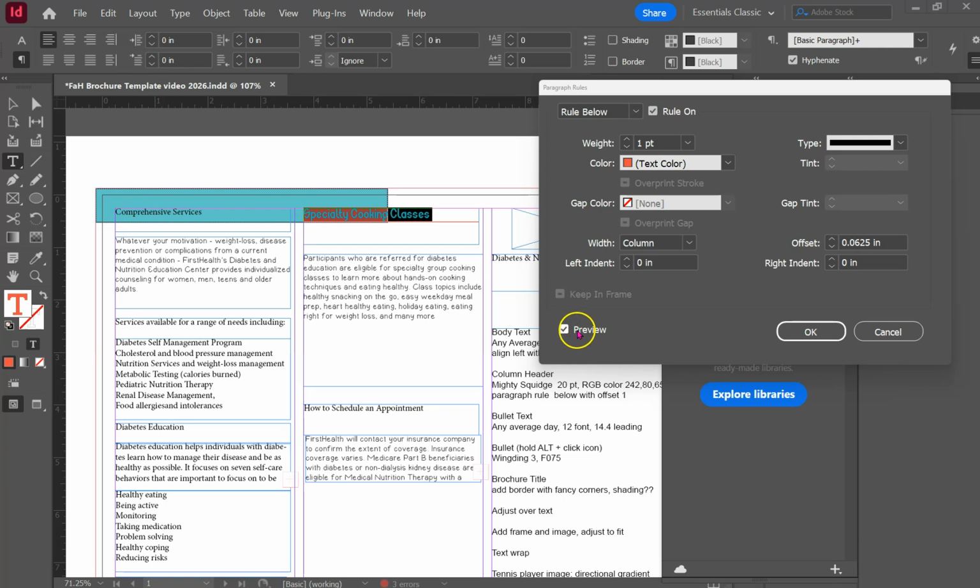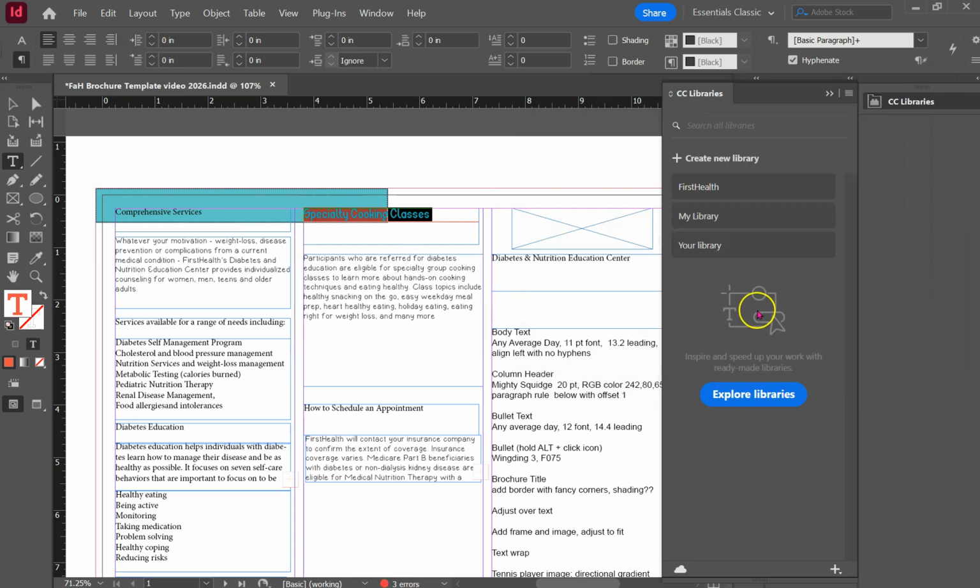Make sure you have preview checked, and also note in this example we want it to be the width of the column. We could change it to be the text. So if you see here, that only does the text, but if we choose column, that will extend the entire width. Okay, and then now under my Creative Cloud library, I can add that.